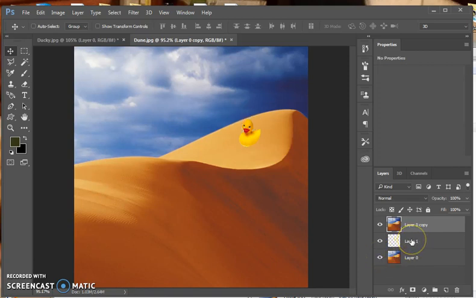Now he looks a little fake. I need to reposition Ducky a little bit. So move him so he looks a bit more buried in the sand. And there is the Ducky Dune assignment.